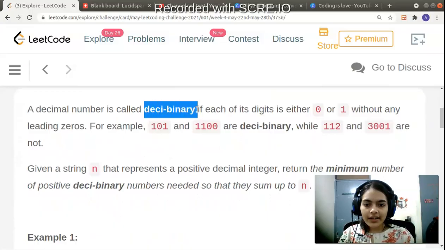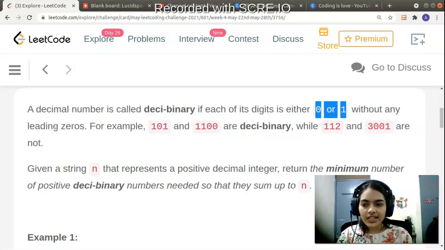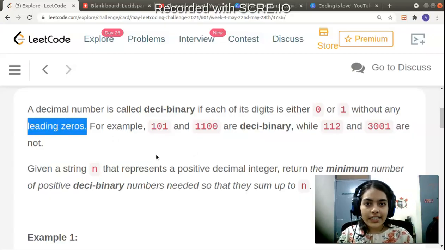So what is a deci-binary number? It is just a number which consists of digits 0 and 1 only. So the number cannot have any other digits apart from 0 and 1. Also one more condition is that it should not have any leading zeros. So it should not have 0 in the beginning.